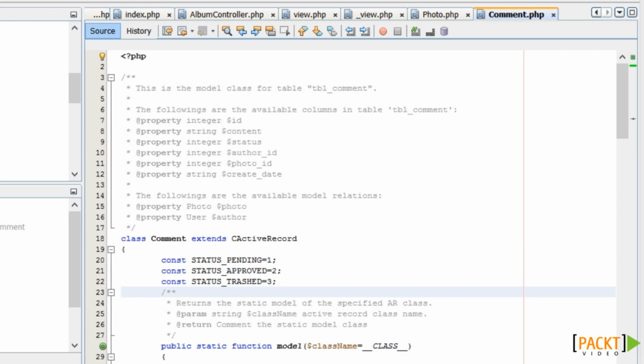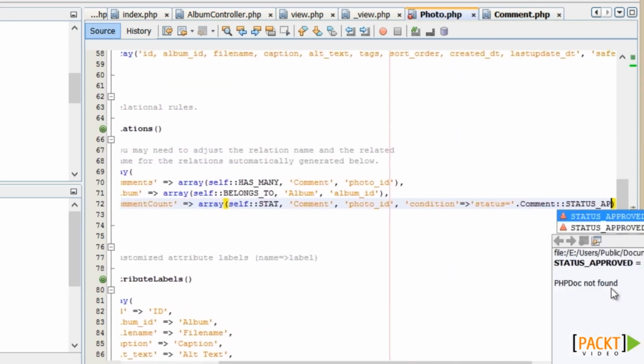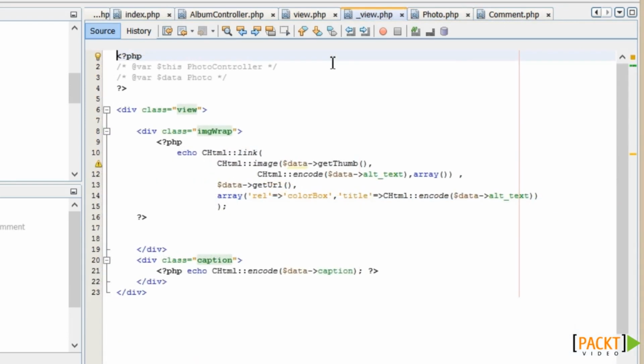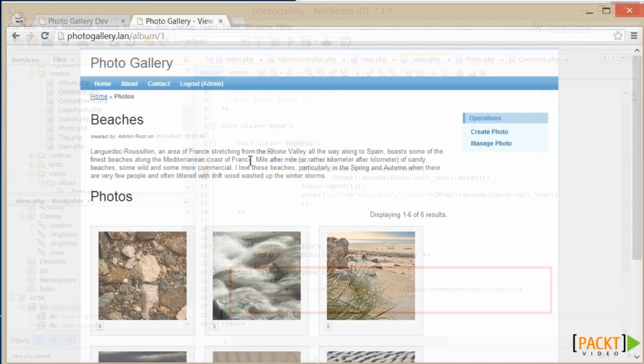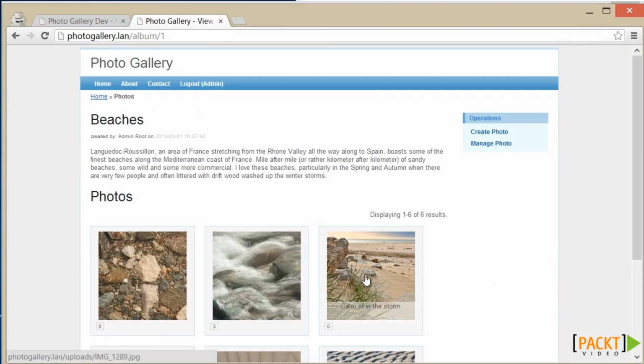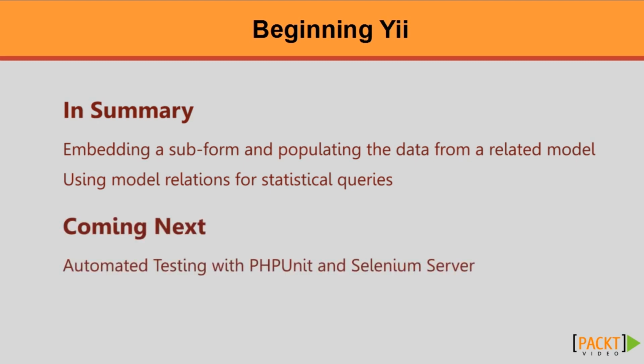So let's change the relation status to status equals Comment::STATUS_APPROVED, which is much easier to read and maintain. Now back to our photo view, we can use the very simple statement of $photo->commentCount to display the number of comments. And that's it. That looks great. So in conclusion, we've seen how to embed a subform and populate the data for this form from the related model. We've also seen a new relationship type of stat and used it to count the number of related records. In our next section, 04, we're going to be looking at automated testing with PHPUnit and Selenium Server.